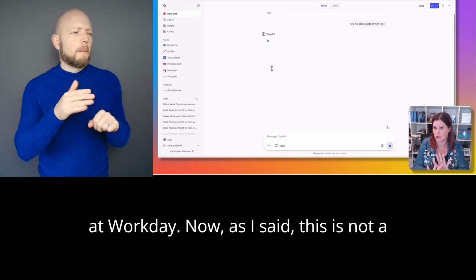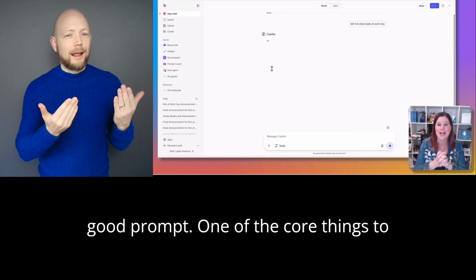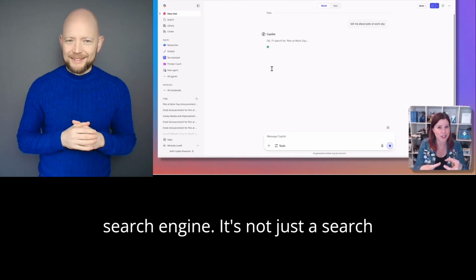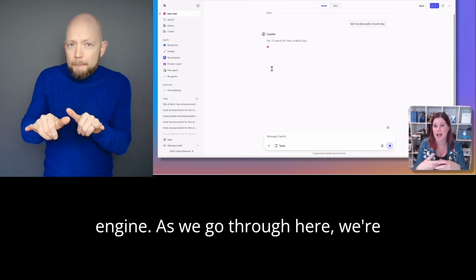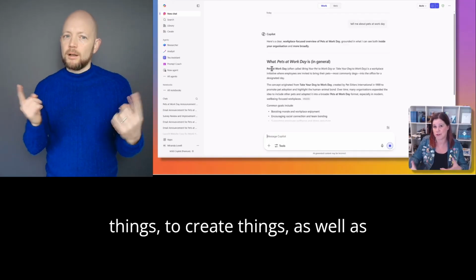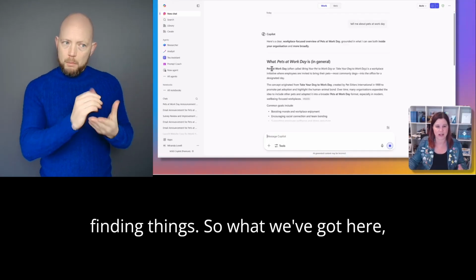Now, as I said, this is not a good prompt. One of the core things to understand here is that this is not a search engine. It's not just a search engine. As we go through here, we're going to be using it to help us do things, to create things, as well as finding things.